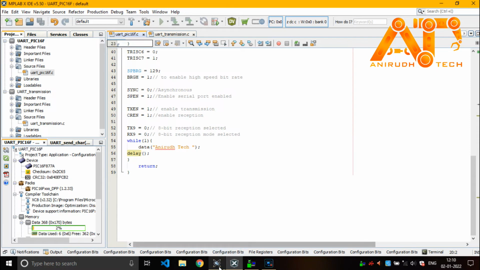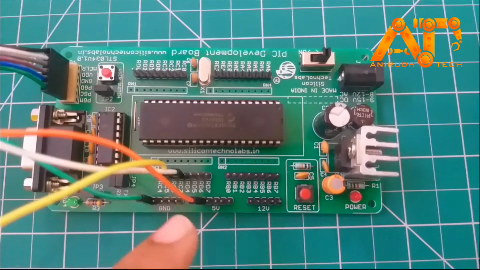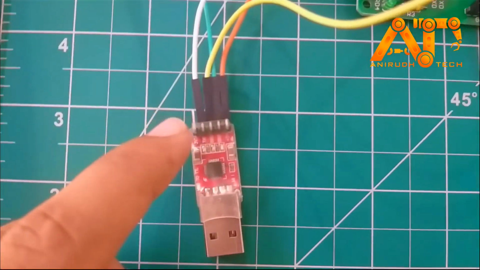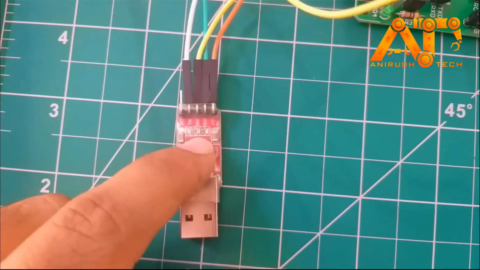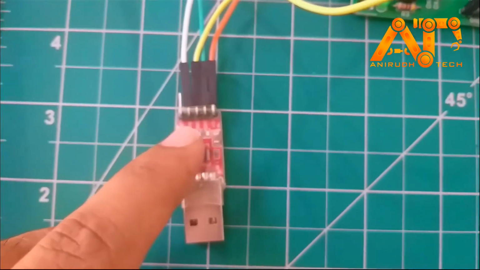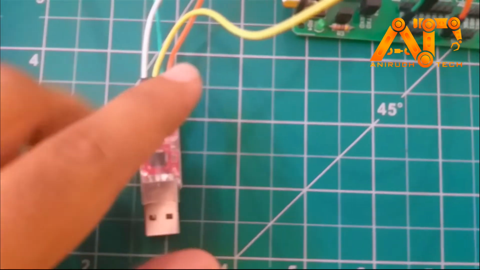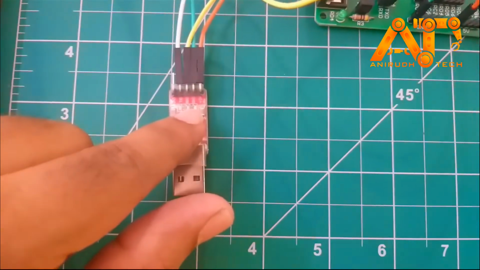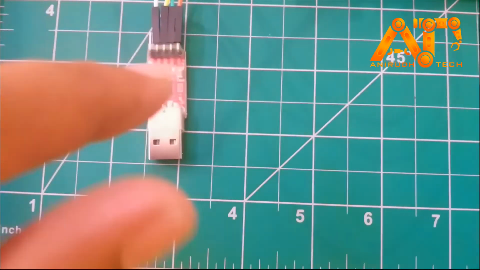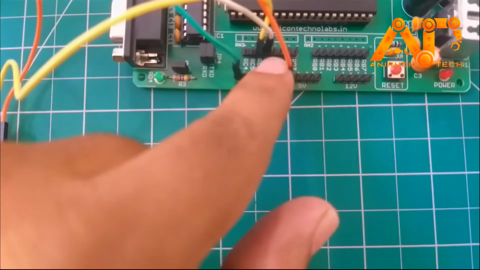It will now be more clear for you guys. Now we can see the connection. This is our PIC microcontroller development board, and I have connected C6 here. It is the transmission pin. We want to connect it to the receiving pin of our USB to TTL converter, and C7, that is here, is a receiving pin. It should be connected to the transmission pin of our USB to TTL converter. And as you all know, this is an asynchronous UART, that is universal asynchronous receiver and transmitter, so no clock pulse is needed.